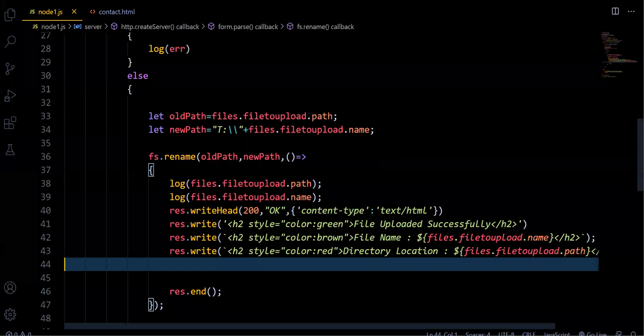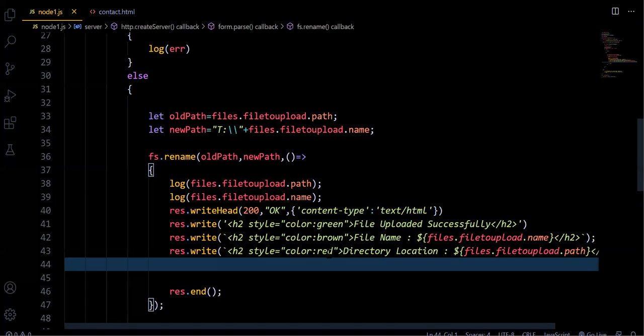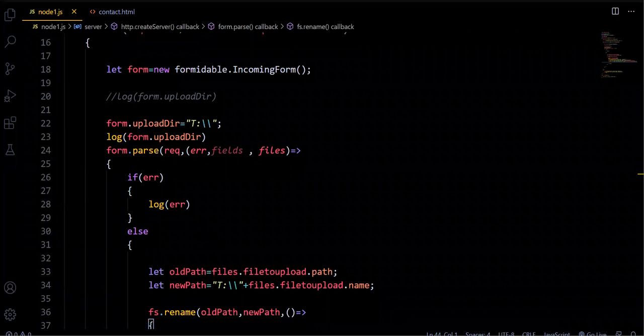So this is how we can customize the location, and moreover we can also customize the file names. So that's about how to handle the files uploaded by the user using formidable module. So thank you very much. Catch you in the next tutorial.